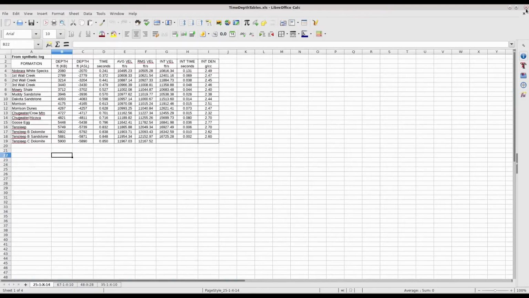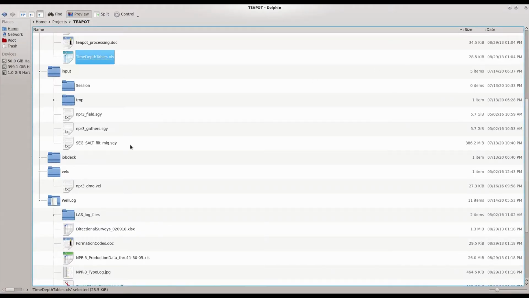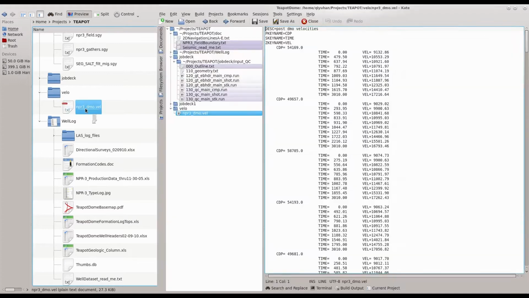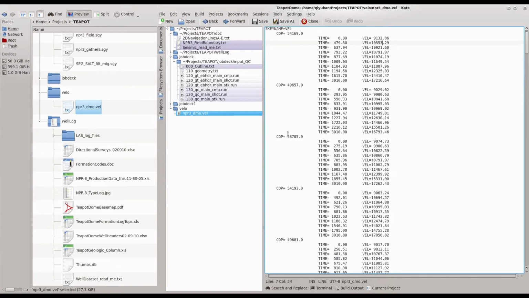Oh, that's a time depth table. Okay, time depth conversion. Velocity model. Okay, that's the DMO velocity, post DMO velocity. Primary key name CDP, second key name time, third key name velocity. Okay, CDP, time, velocity. The CDP is a 3D CDP.